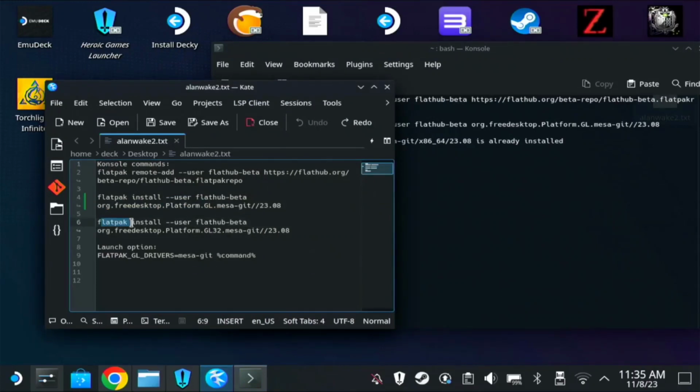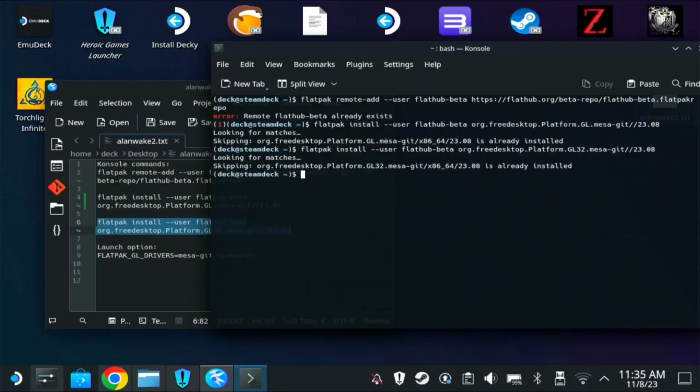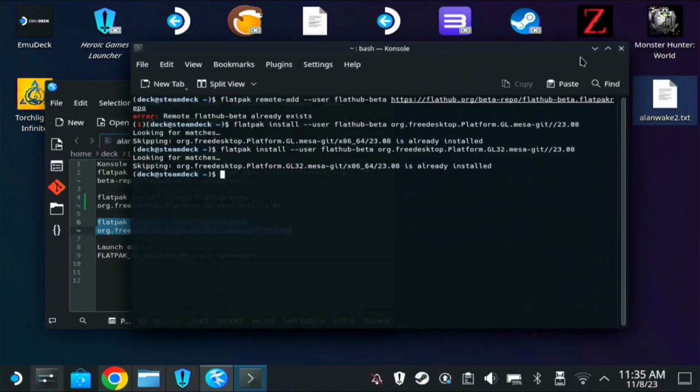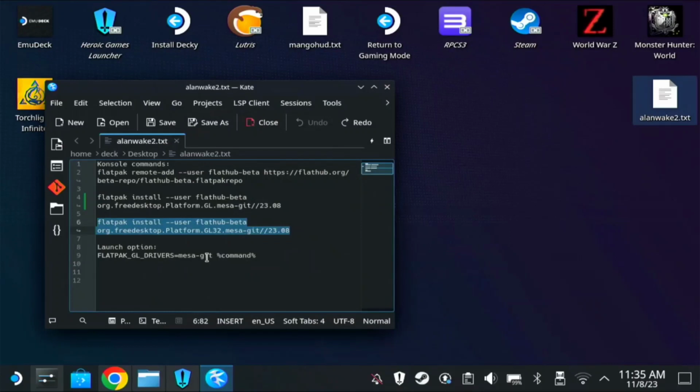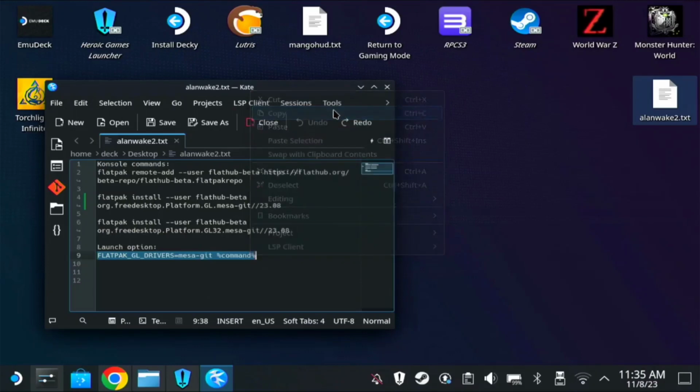Then next, this line. Right click, copy, go, paste. So same as before, mine is already installed. But on your side, you have to click yes. You can close the console now. And make sure on this launch option, you copy this line here until the command %. So copy.